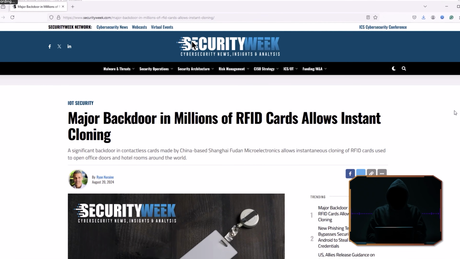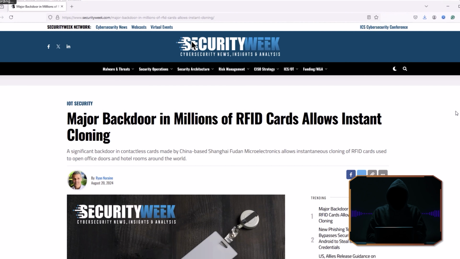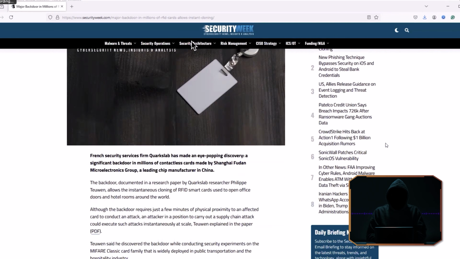Well, what happened is, I'm going to pull it up on the screen here for you, that some researchers in France had found some backdoors into the most common cards. There's millions of these cards out there, and the MIFARE cards are a technology developed by NXP Technologies, the old Philips, and that's the leading technology in these RFID cards. And so these researchers found a significant backdoor in contactless cards made by China-based Shanghai Fudan Microelectronics that allows instantaneous cloning of RFID cards used to open office doors and hotel rooms around the world.